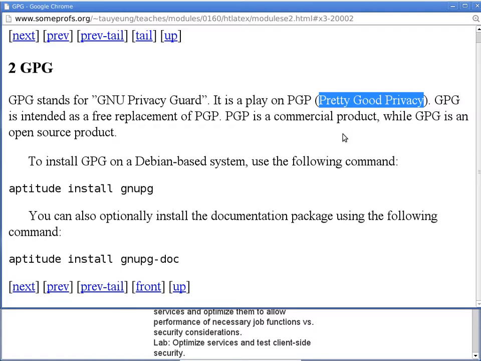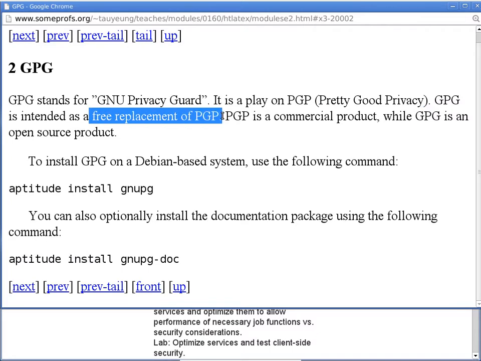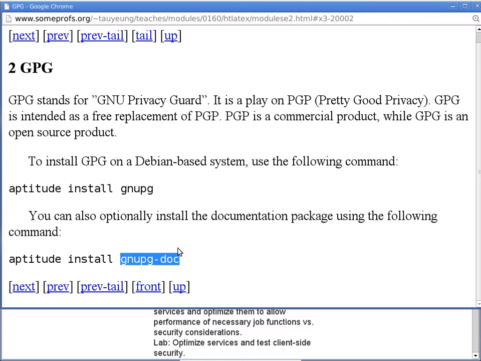All right. So this is basically a free replacement of PGP, and PGP is a commercial product, or at least at the time I wrote this, it was a commercial product. Whether it still is a commercial product or not, I do not know. To install GPG on a Debian-based system, use the following command: aptitude install gnupg. Note the package name is not gpg, but gnupg, GNU Privacy Guard. You can also optionally install the documentation package, which is not automatically installed when you install gnupg, so this is a separate package.